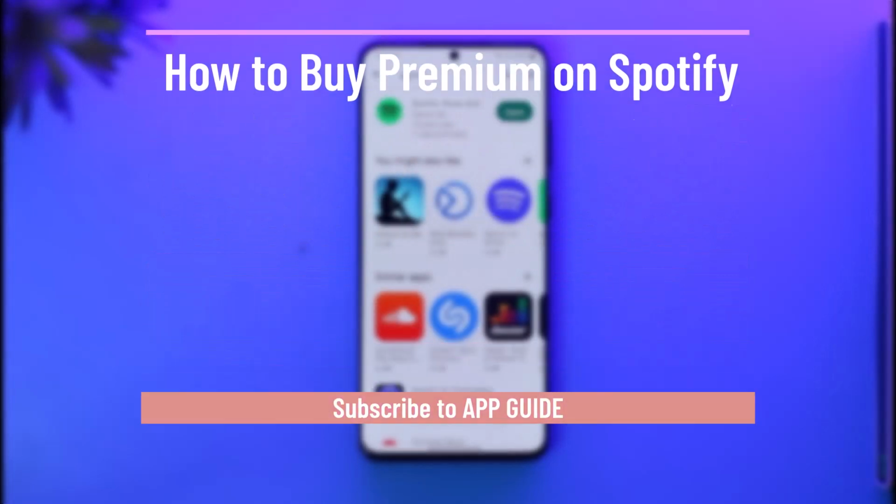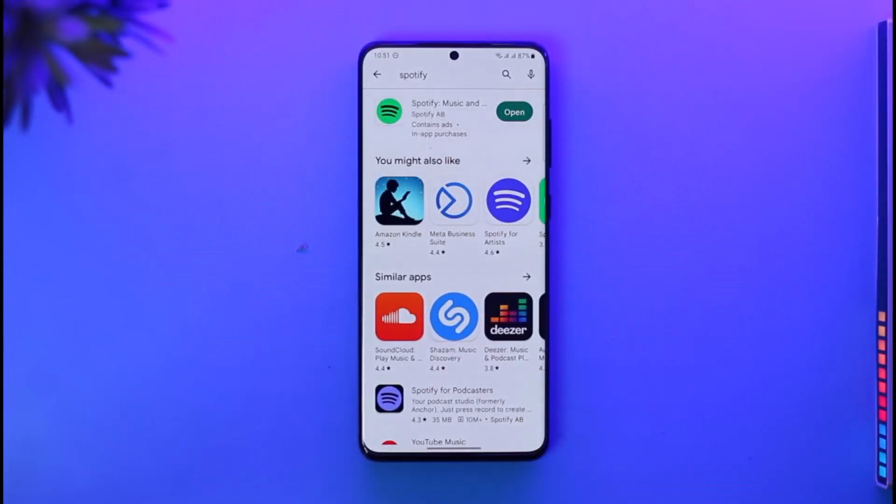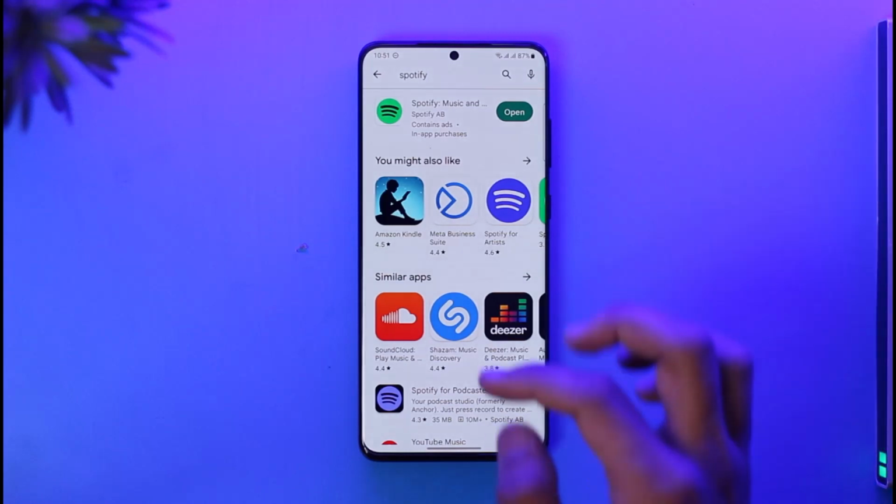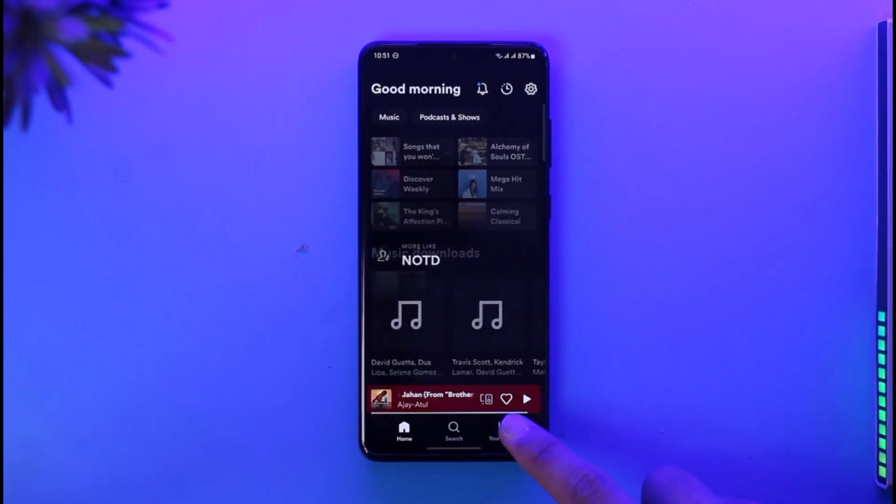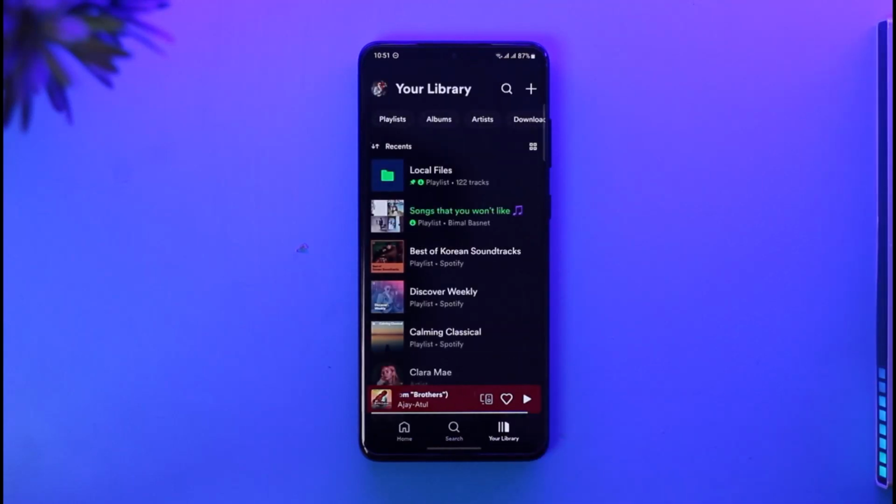In this video I'll guide you on how you can buy premium on Spotify, so make sure to watch the video till the end. Now if you want to buy Spotify premium, if you are on Android, you can just open the Spotify application. You can come to the premium tab from the bottom right and then just subscribe to premium right from the app.